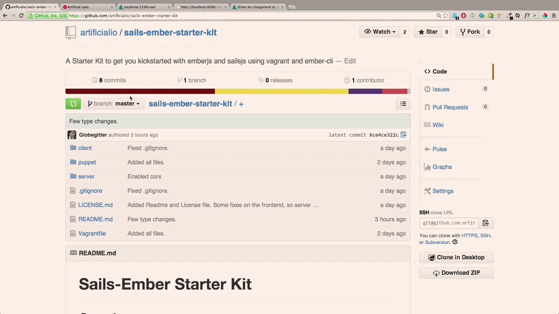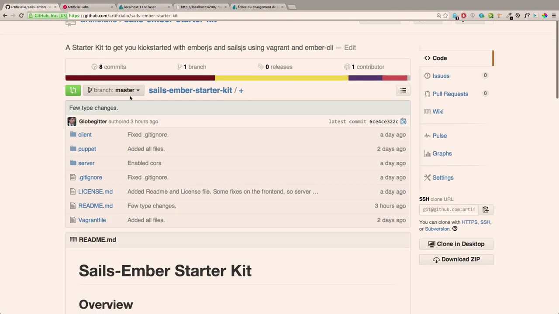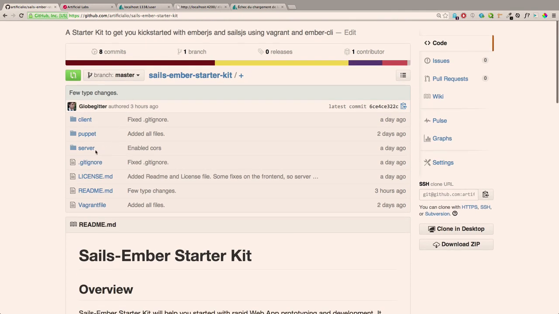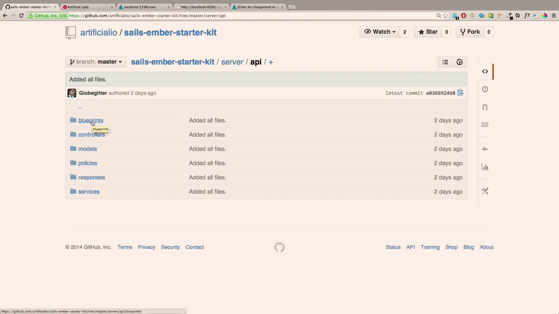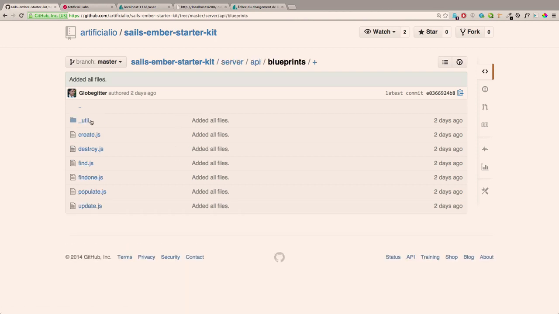And just to give you a little introduction into the folder structure. So you've got the server. This is just what I've scaffolded out beforehand. The only thing different is you can see here there's a blueprints folder. And this basically overrides Sails.js defaults with whatever defaults you want it to override.